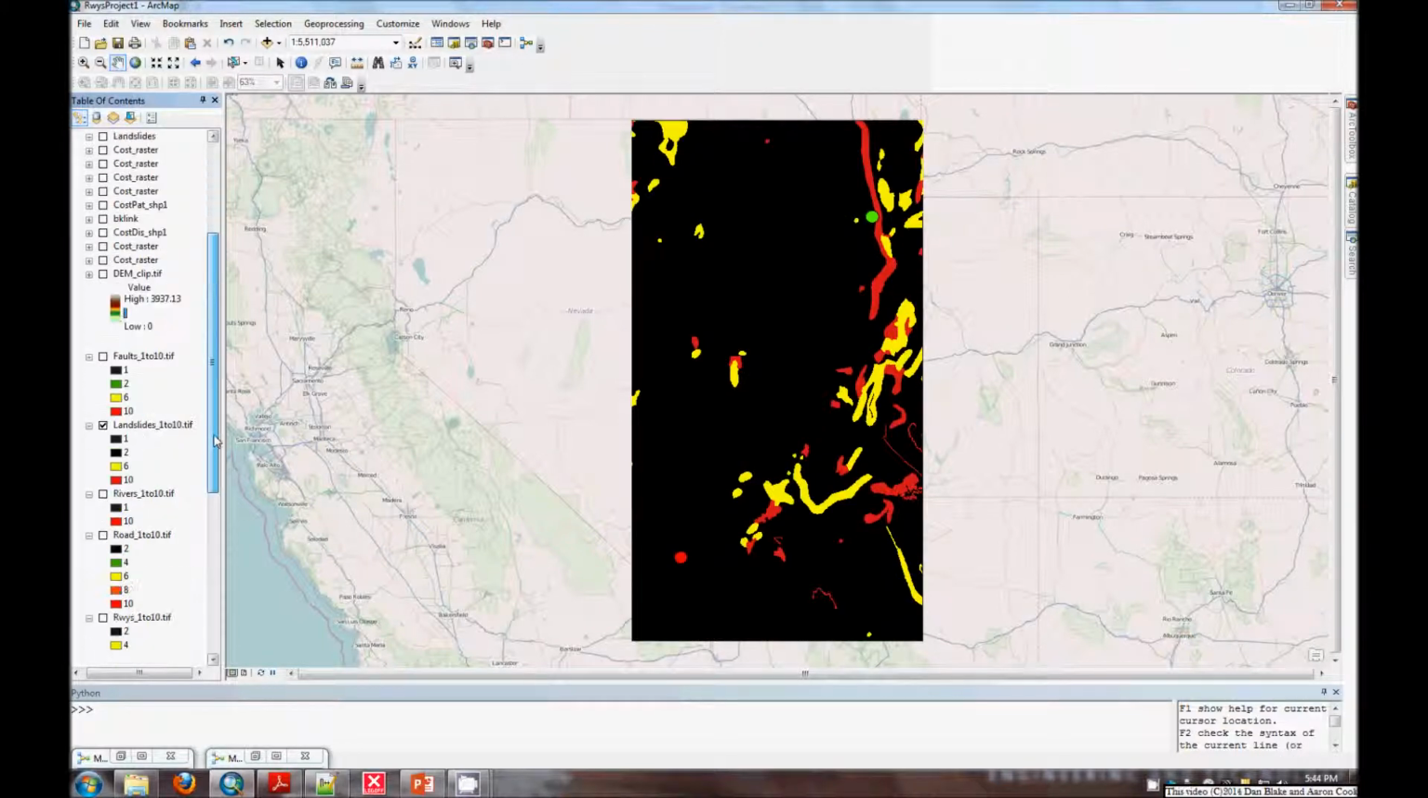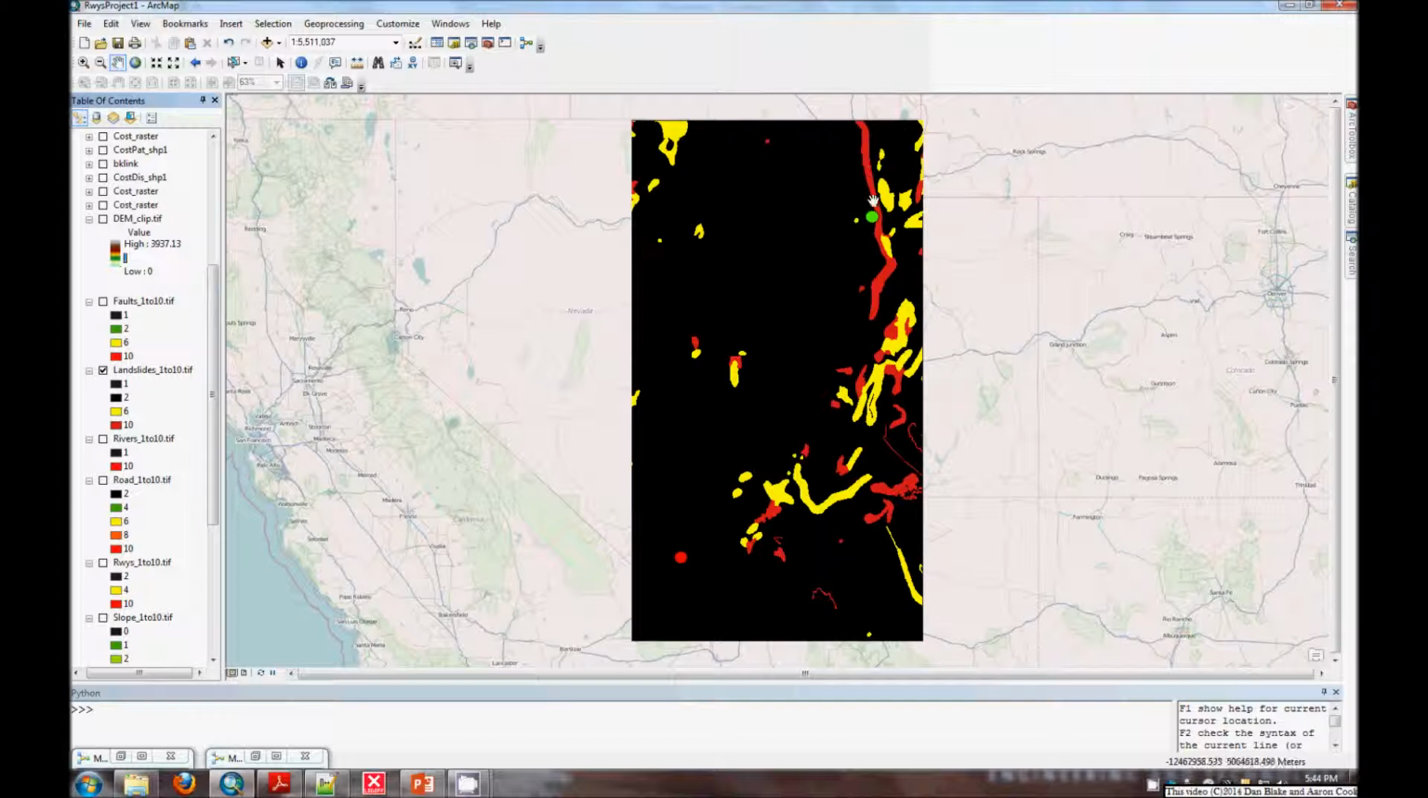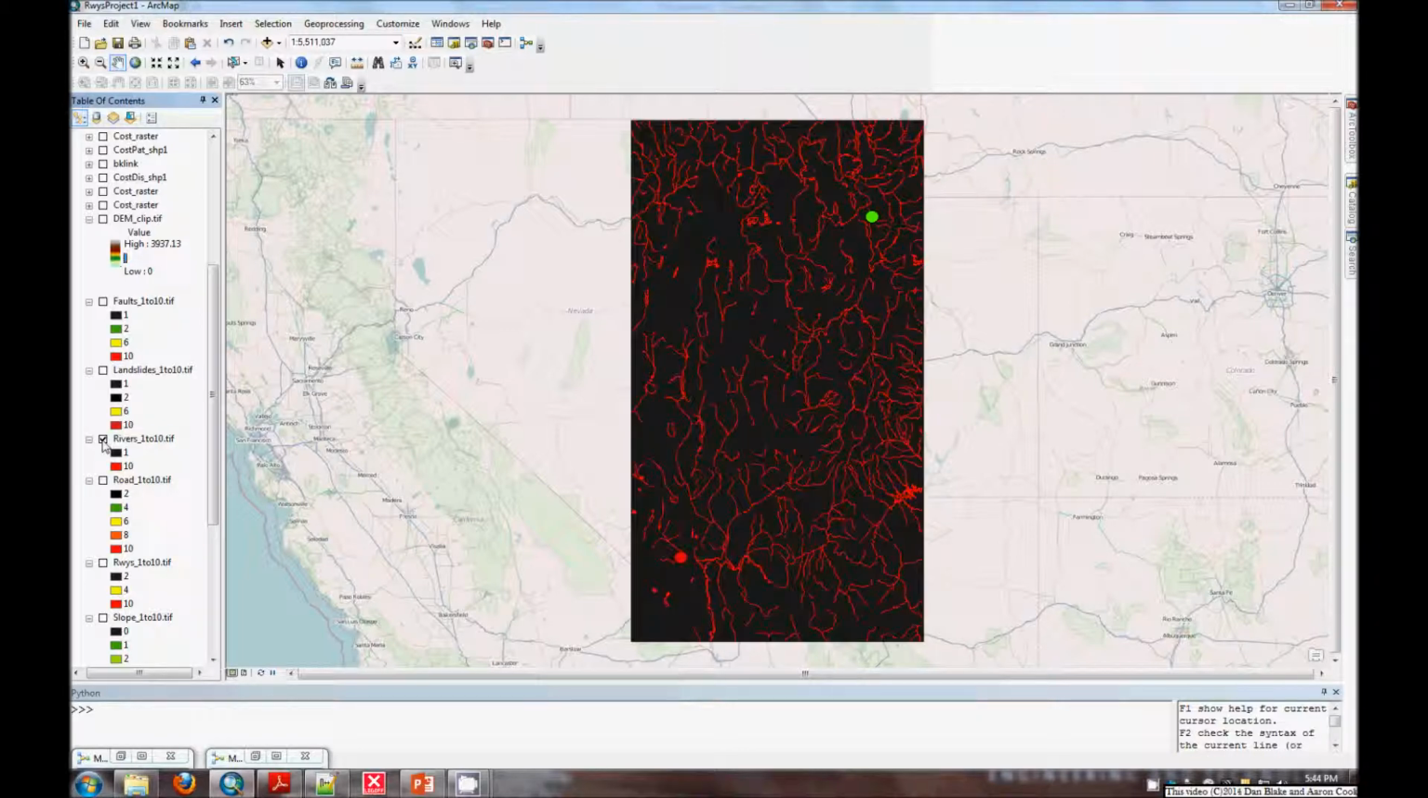Here's landslides. As you see, red are areas of high landslide susceptibility and yellow are areas of lower landslide susceptibility. This is the rivers raster. As you see, all these red lines are the location of rivers. With a railway, we don't want to build on a river because constructing a bridge is expensive.